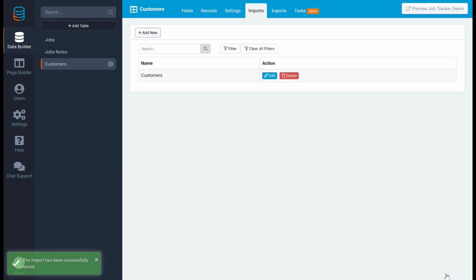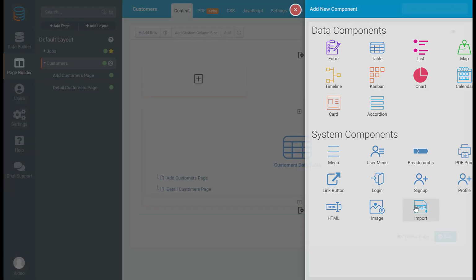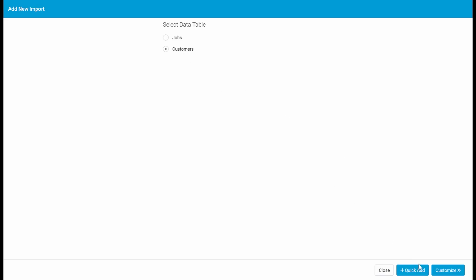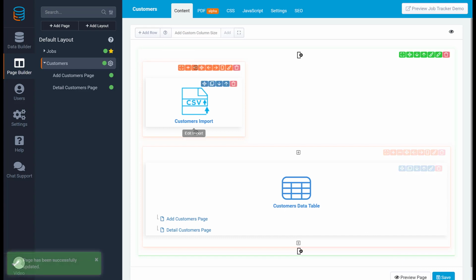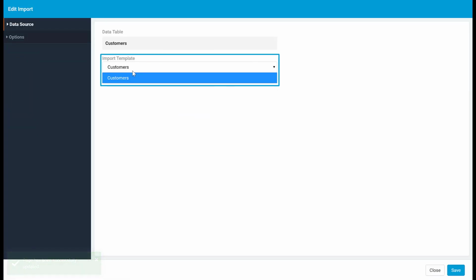Once you've created a template, you can either use that template in the Records tab, or you can use an import component to allow your users to import records from within the app. Once you've added an import component and selected the data table to import to, you can then select which template the component will refer to.